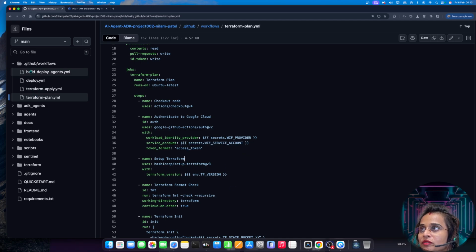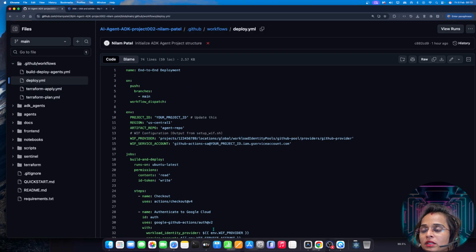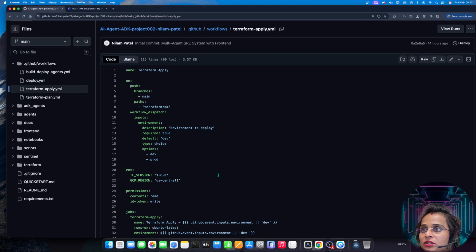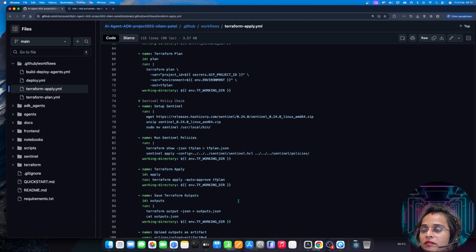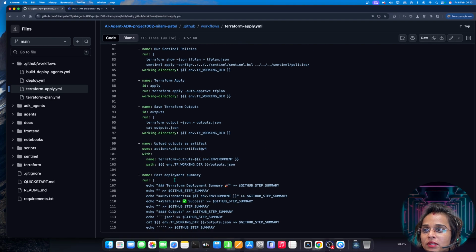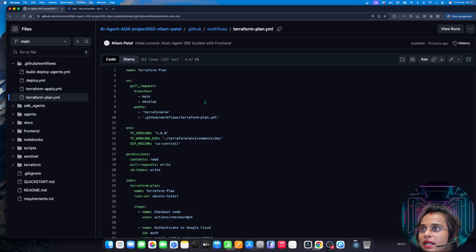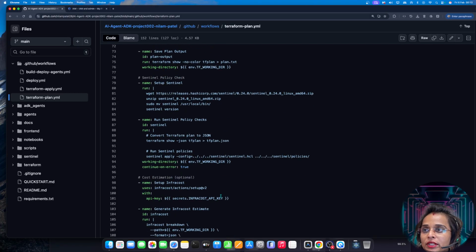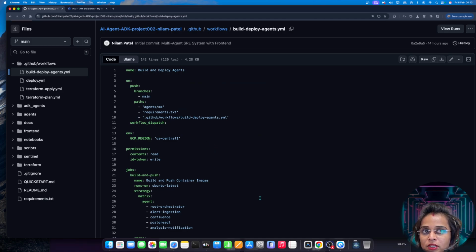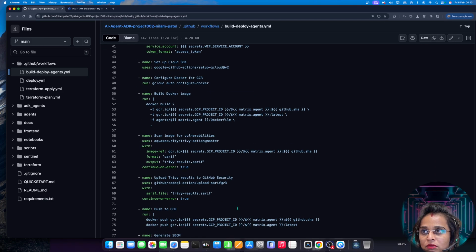Okay, so we have different workflows for this end-to-end deployment using this YAML file. This one has the apply feature for Terraform apply. It will use the Sentinel policy checks, and further it will plan and apply. Next will be the planning. I mean, before apply there will be a planning workflow which we can execute for any of the agents and check our Terraform plan. And this is the build and deploy agents workflow, so we can anytime build Docker images and deploy the agents using this workflow.